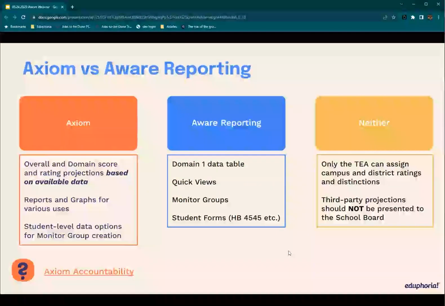Axiom is meant to be an overall and domain ratings projection calculated based on available data. And we have bold-faced and italicized the words "based on available data." We have your information in Aware. We have a lot of information in Aware, but we do not have every single piece of information that TEA is going to use 100% of the time when they determine the accountability rating. So we are projecting your ratings using the methodologies that they published, and we have some pretty cool graphs and reports that can be used in and around accountability domain ratings.